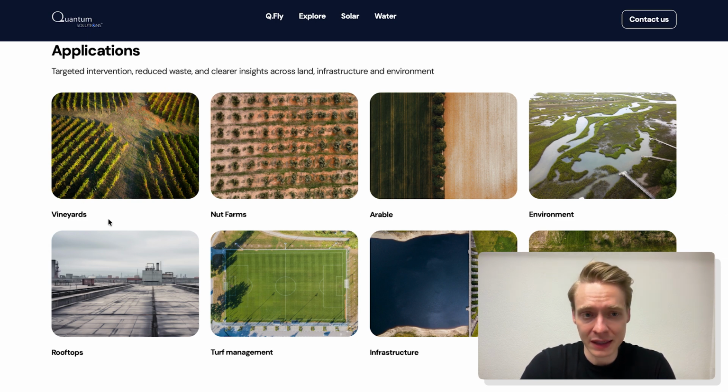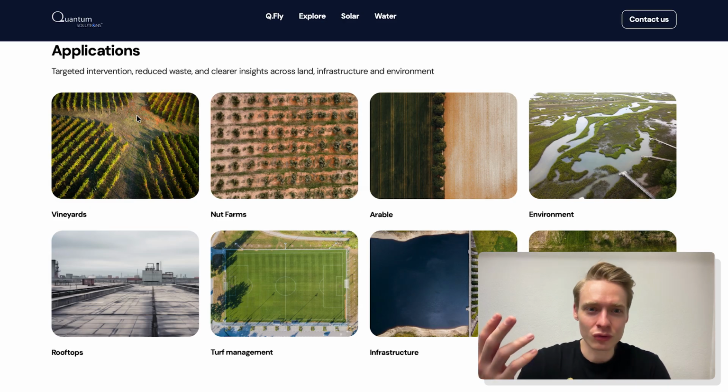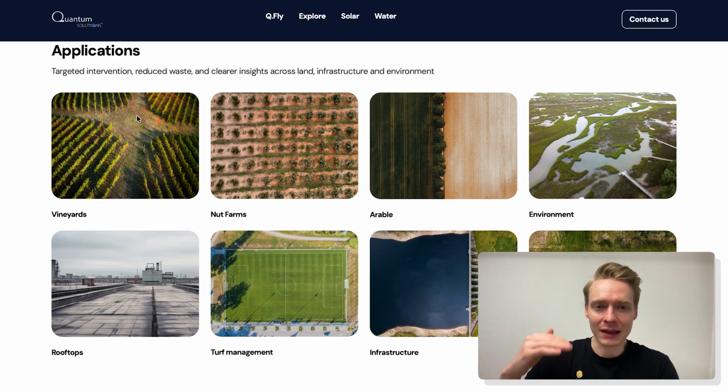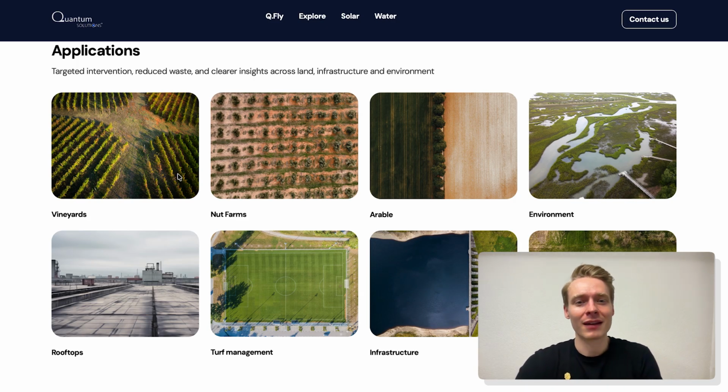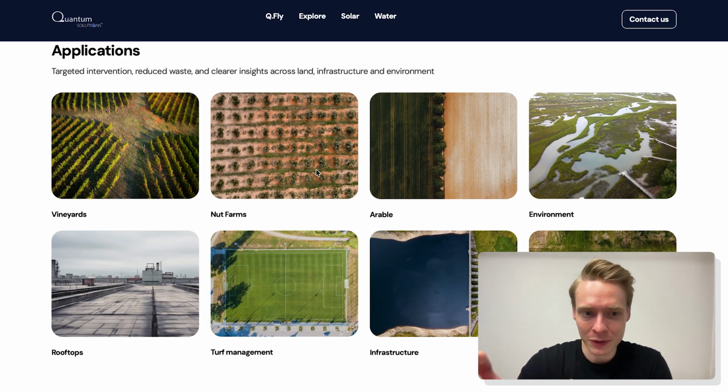So vineyards are of course a premium case because vineyards can usually create quite a high margin yield. If you have very expensive wine, you can easily lose millions by not watering your plants correctly. But there are also other ones like nuts that are, I think, growing quite slow. And there's also more architectural ones like rooftops.